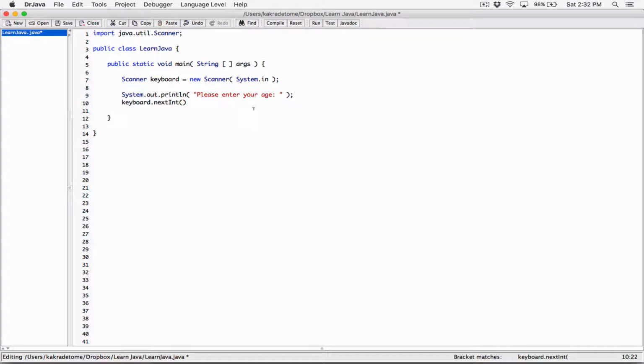Next is nextInt, because we are talking about ages here, right? Age 5 or age 10, we're talking about integers. Now this keyboard.nextInt is going to pop up some kind of text box and allow the user to type in something, and whatever the user types is going to be returned back to us. First of all, it's going to be converted to an int and sent back to us as an int, right?